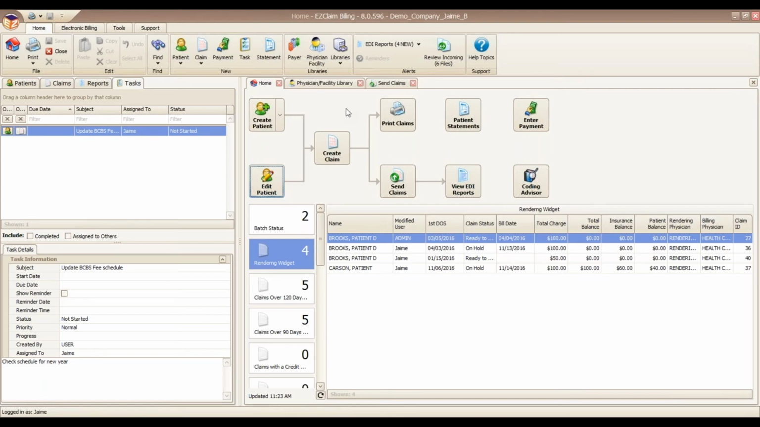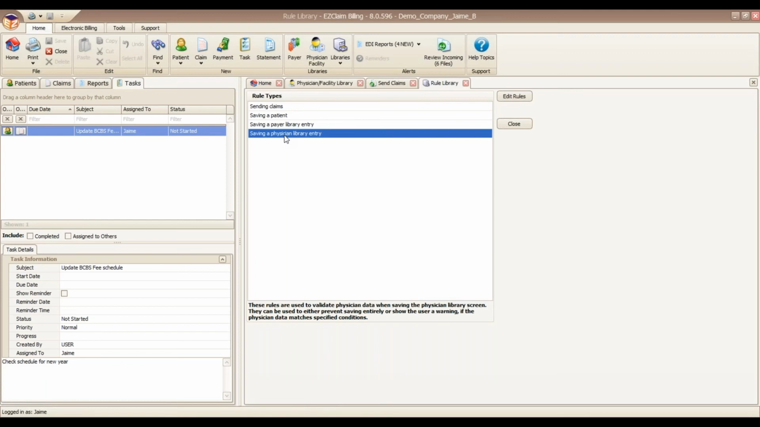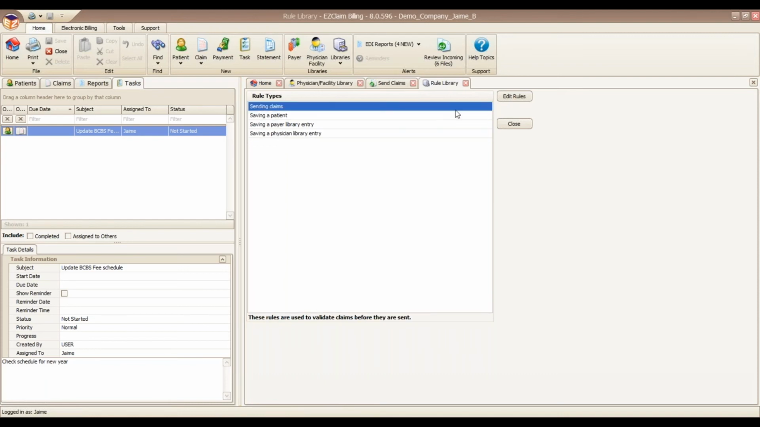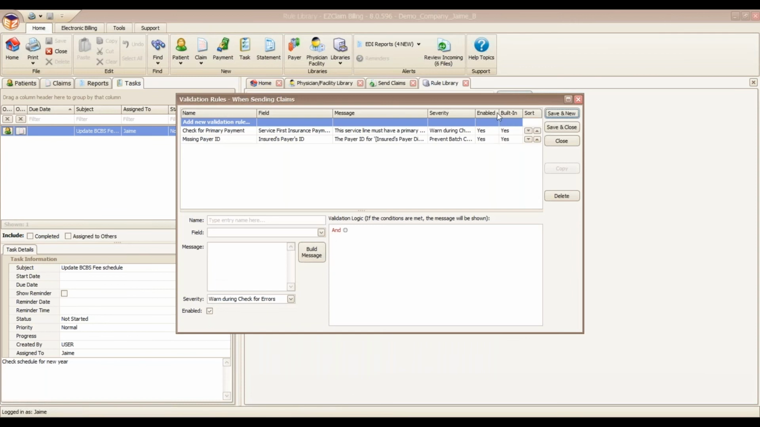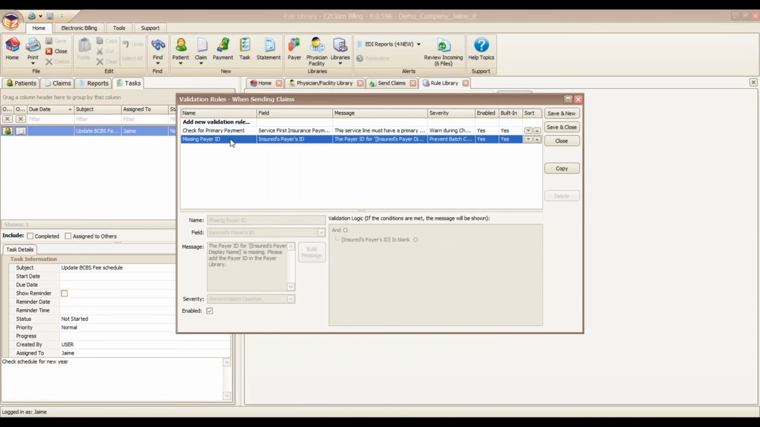And so I'm going to go ahead and open up my validation rule. And you get a list here, so we can set up rules for sending claims, saving a patient, saving a payer library entry, or saving a physician library entry, which is one that we had just looked at, or is requiring a zip code and tax ID. And I'm going to look at our sending claims one. So it'll just list the rules here. And we have some already set up in here, say for a missing payer ID. So it doesn't check necessarily that it's a valid payer ID. It's just going to check that you have one on there.